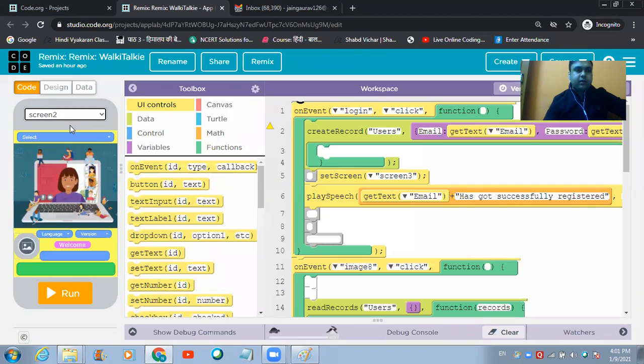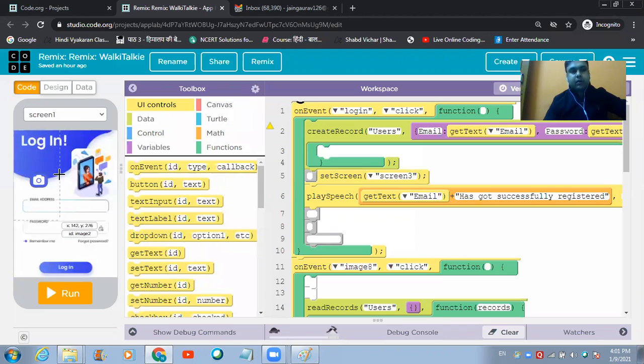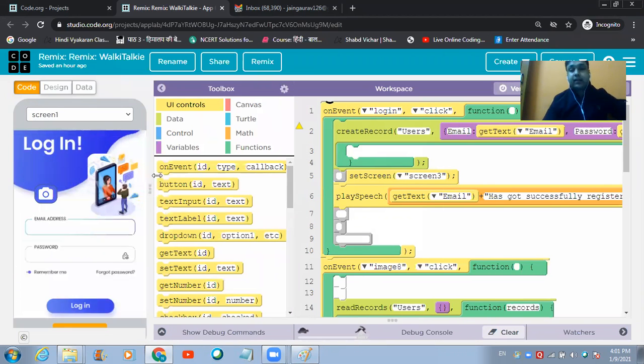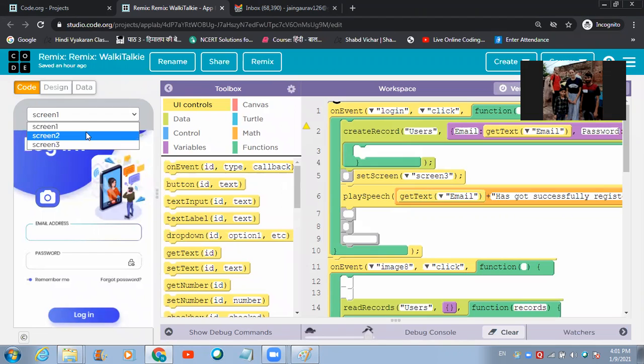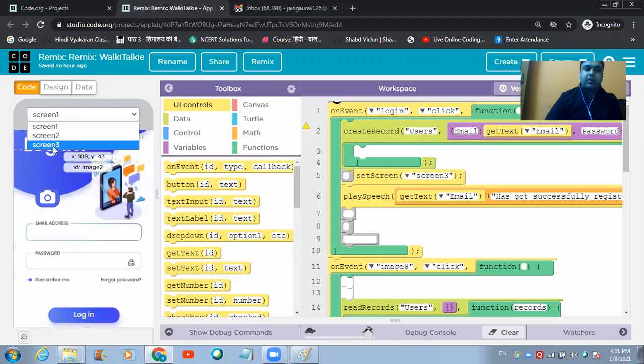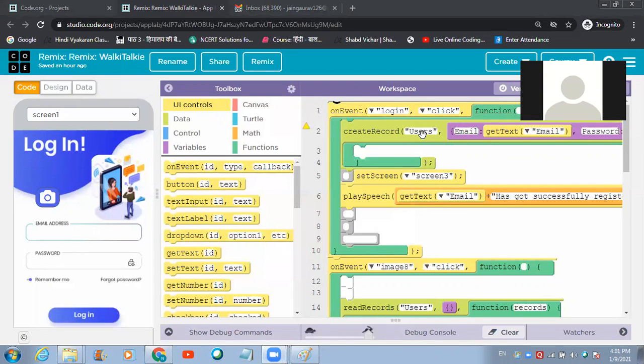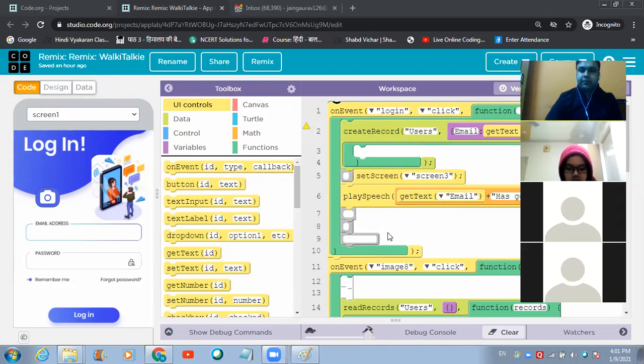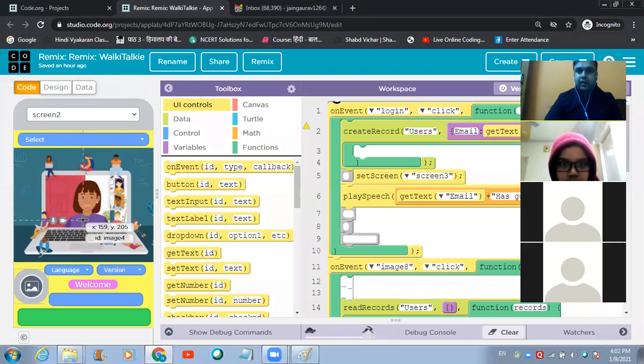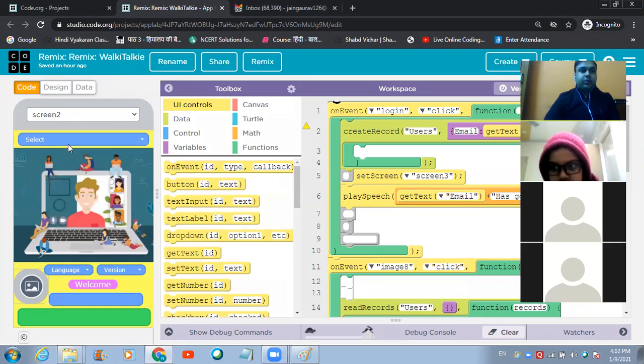So we were done with coding the components on this first screen, that is the login screen. Once the user is done with hitting this login button, what will happen? He is going to get redirected to screen 2. Okay, not screen 2, screen 3.